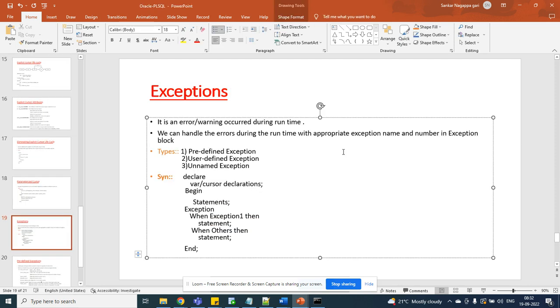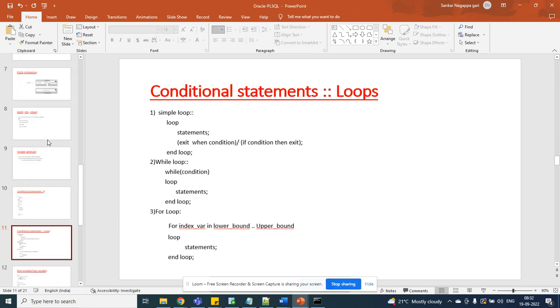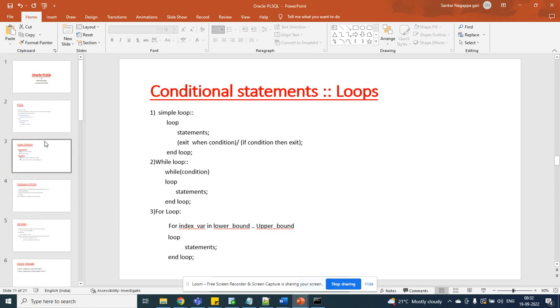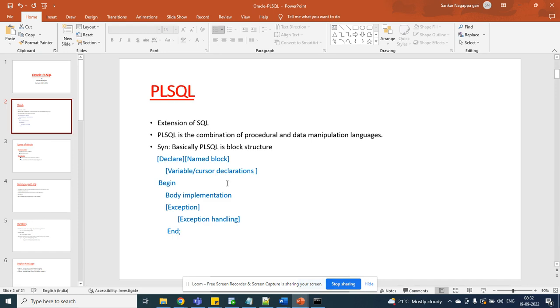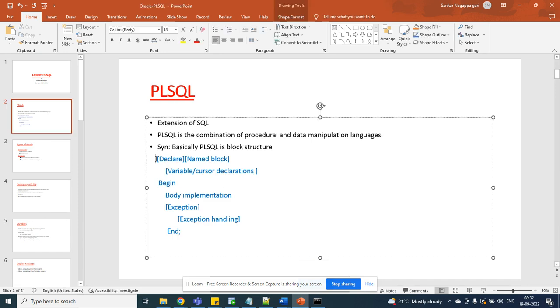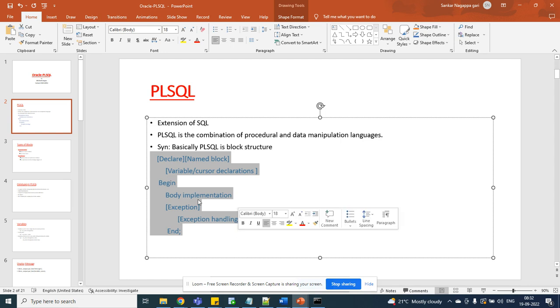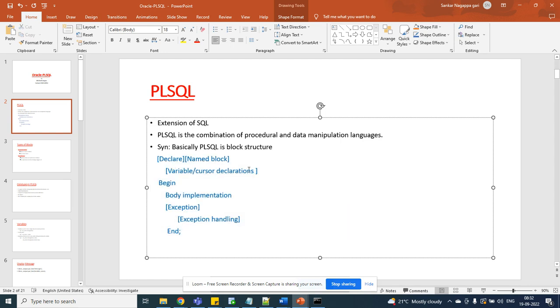Next, today we'll start the exception block. If we consider what PL/SQL is, it is block-wise, it is built in blocks. If you see the PL/SQL definition, first will be the declaration section. Here the block can be named or unnamed, it doesn't matter. Next, the BEGIN clause will be there.